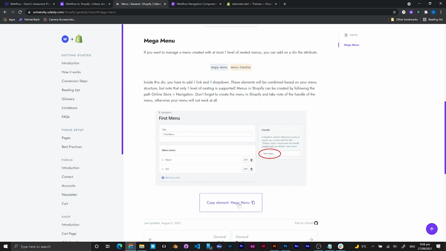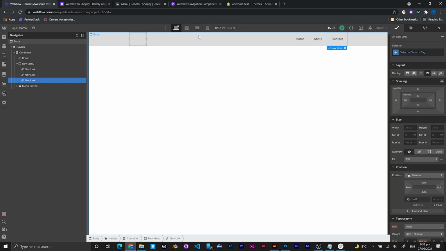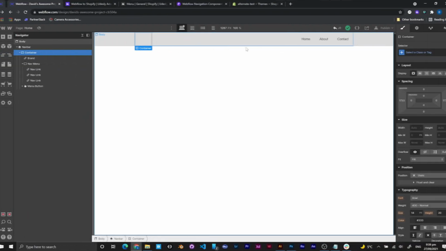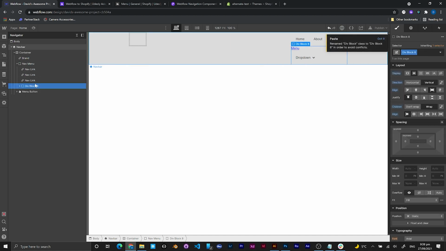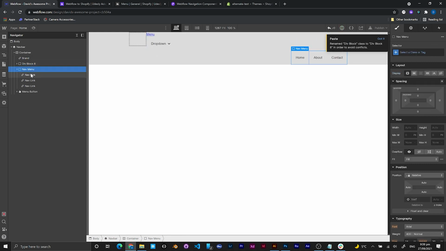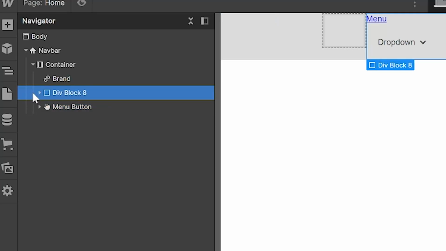So let's copy this mega menu element, head on over to our beautifully designed navigation, and place it into this nav menu area. Now you'll see there are two sections here. So we have two divs, and we only need one of them. So we'll place that up to here, get rid of this nav menu, and style this a little bit just so it's got a little bit of something. A few minutes later. Right, so that's our first step there.